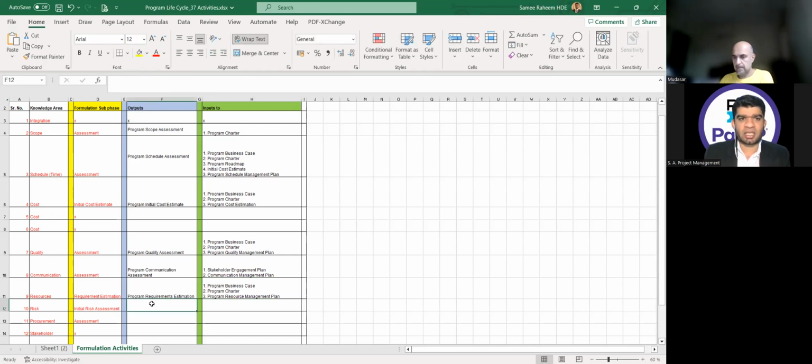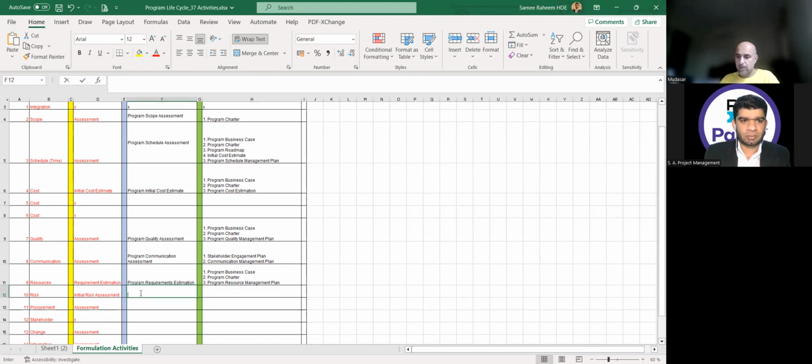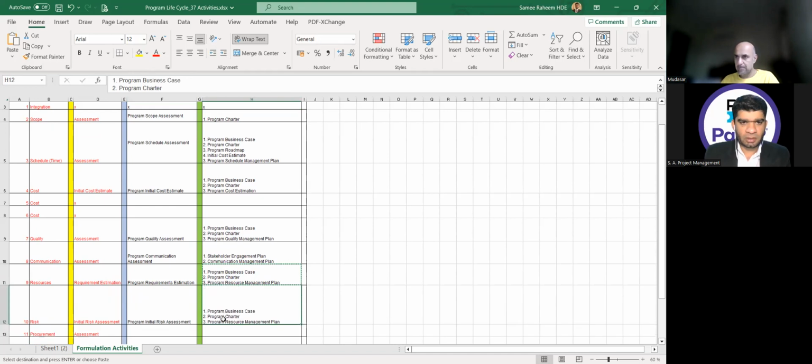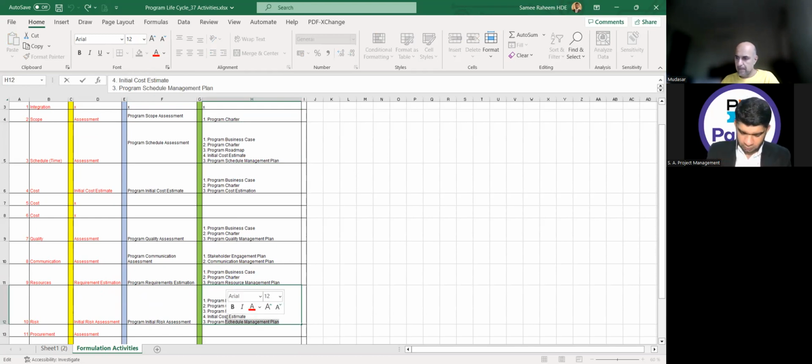Next is initial risk assessment. What is the output of this phase? Program initial risk assessment, and this goes as an input to program business case, program charter, program roadmap, and number 4, initial cost estimate, and risk management plan.